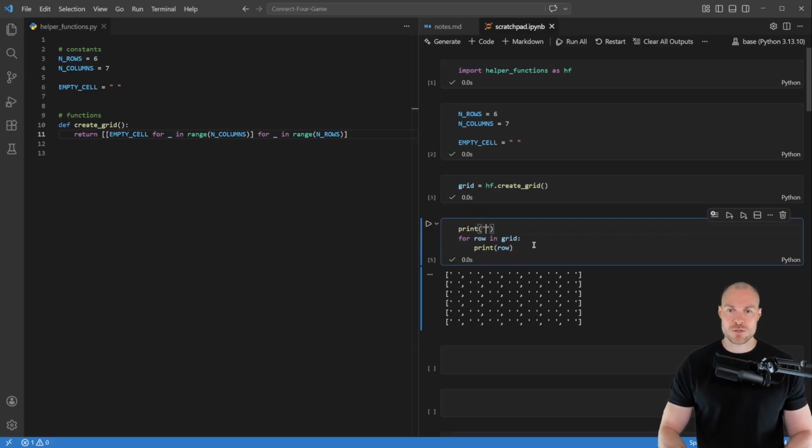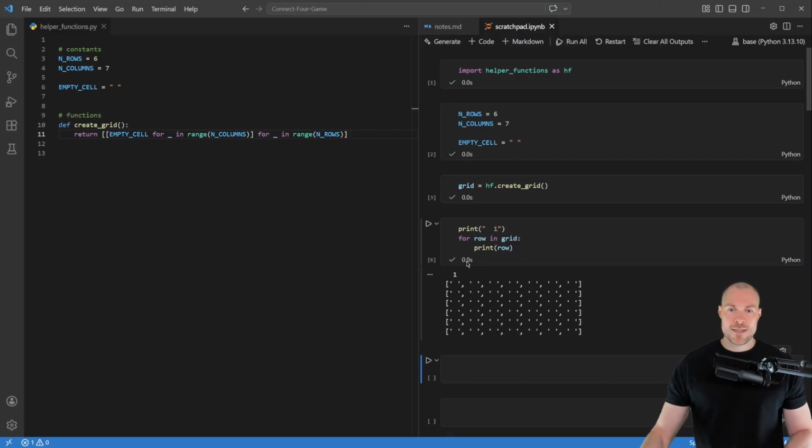And here we're going to print a string. And first we're going to add in here 2 spaces and then a 1. Because if I do it like this, then this 1 here is depicted exactly above column 1. So then let's also do that for the other columns. And here then we need 4 spaces.